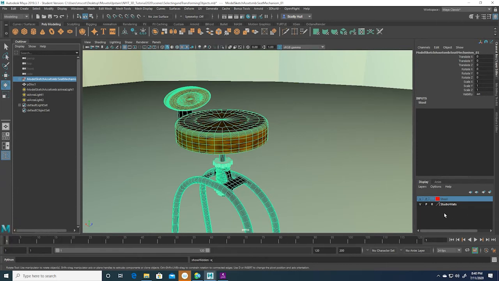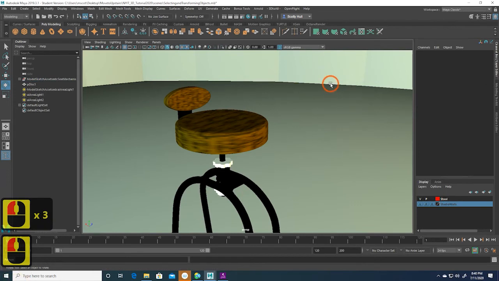Okay, so next I wanted to talk to you a little bit about other ways to organize our scene, and one of them is the display layers over here. We've touched on it from time to time in other scenes, but I want to talk to you a little bit about it.